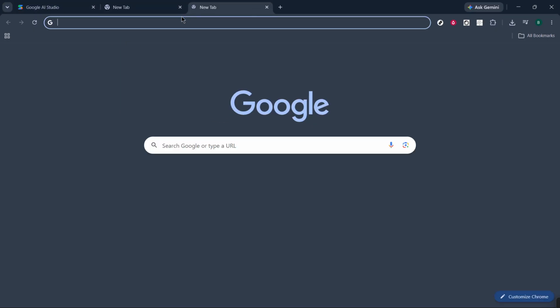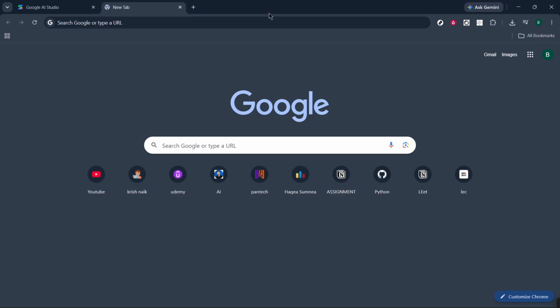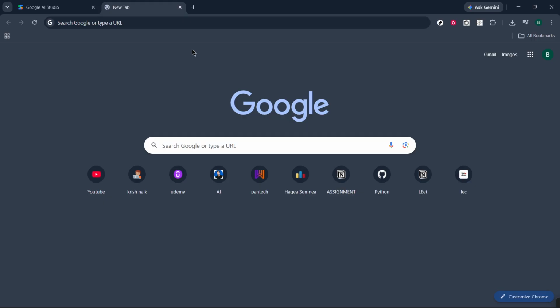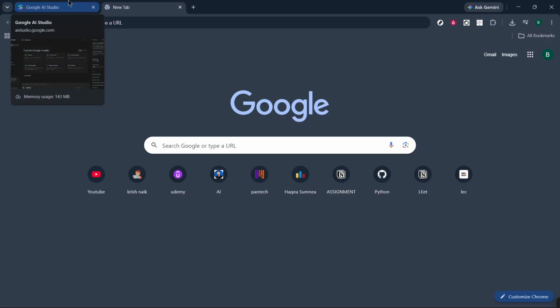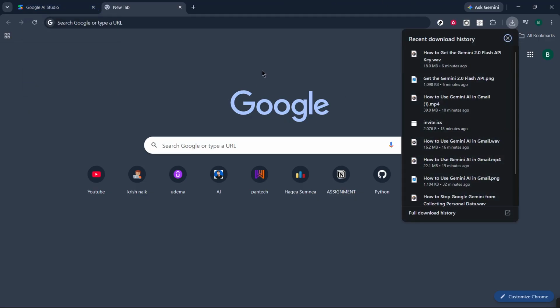Let's dive right in. The Gemini 2.0 Flash API key is an essential component that allows you to interact with Google AI Studio's powerful capabilities. Whether you're developing an application or you're simply curious about experimenting with Gemini 2.0, getting this API key is your first step. So let's walk through the process together.